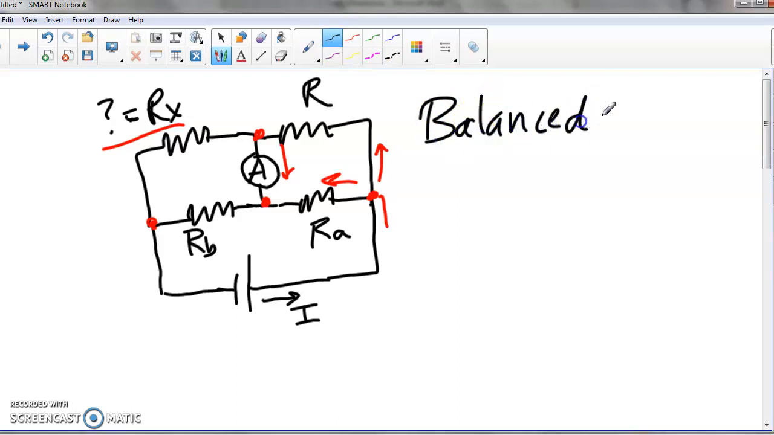If we have a balanced bridge, we can use simple rules, junction rules, Kirchhoff's laws, that tell us what's happening with the current and what's happening with the voltage. I'll leave you to read that in the lab manual, as well as Ohm's law, V equals IR, to figure out what these resistances are. So what do I mean by balanced? By balanced, I mean there is no current running in the bridge.